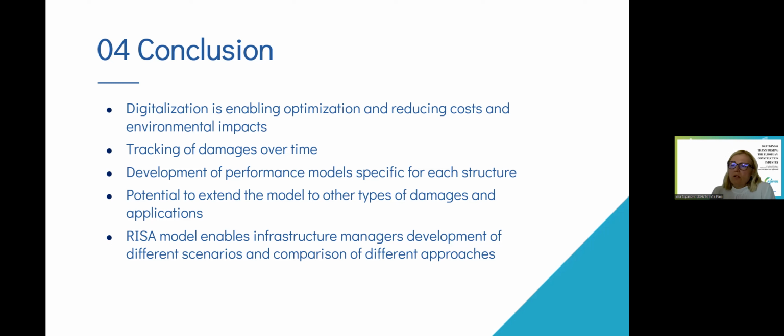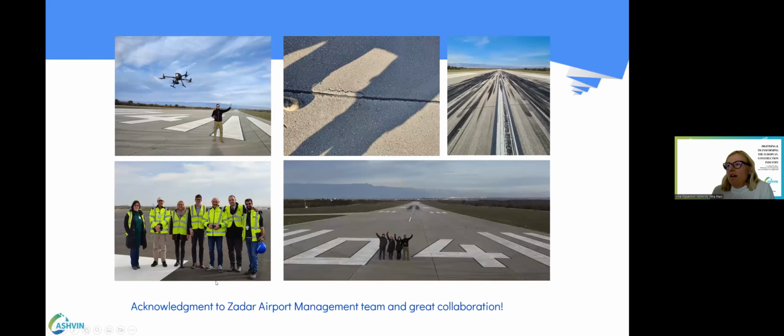And the RISA model, which I have presented here, enables infrastructure managers to develop different scenarios and compare different approaches. I want to specifically acknowledge the airport management team and the great collaboration. We also collaborate with Belgrade Airport and Zagreb Airport, who have provided significant inputs for the development of our models. So thank you very much for your attention.